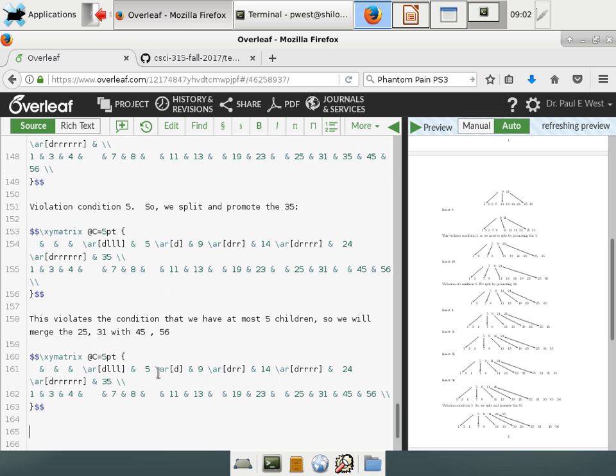With the root. Yeah, what's the problem with the root right now? There's 5 elements, right? This violates condition 5. So we split and promote. What are we going to promote? Oh boy. We got 5, 9, 14, 24, 20. Yeah, we promote the 14. Okay.